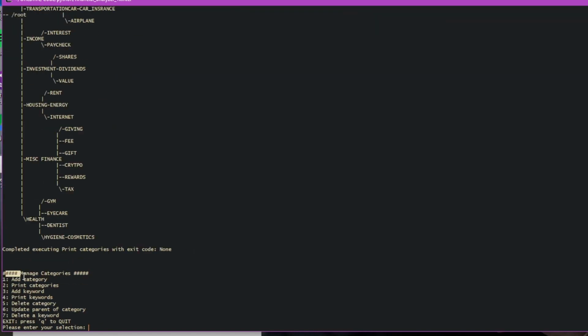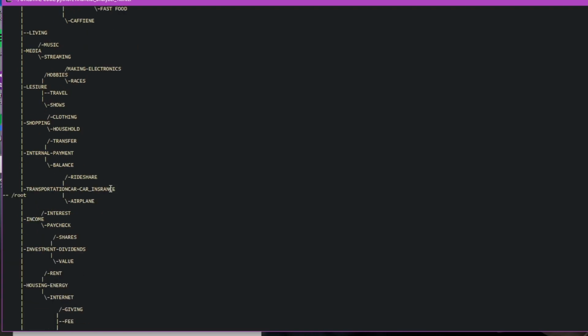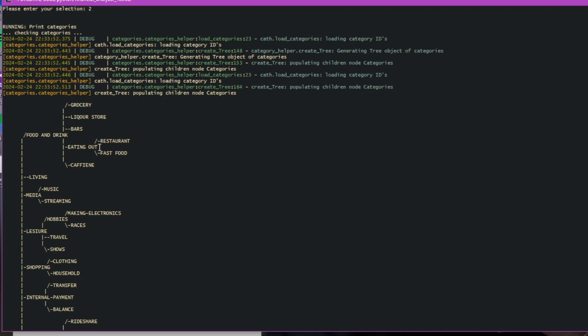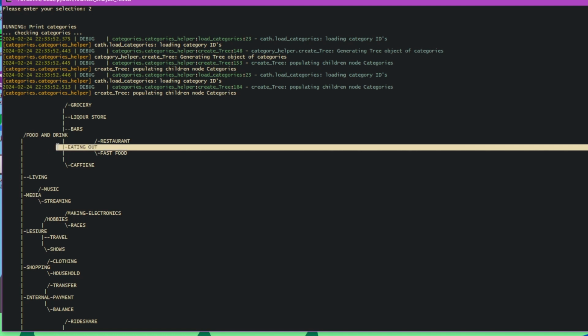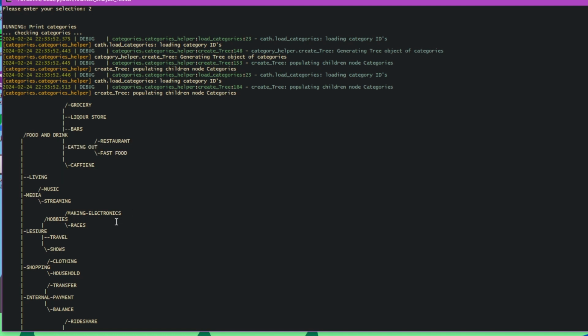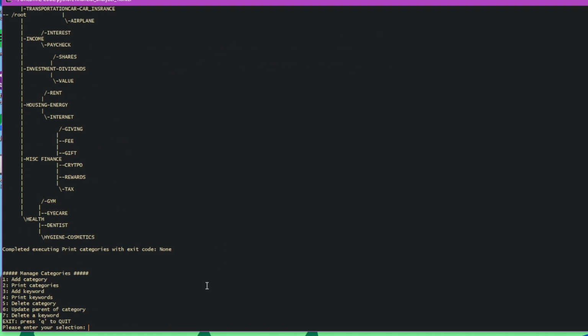Within managed categories, you can just add categories and print categories. Keyword management is another thing I didn't talk about. Keywords are essentially how I perform my automatic categorization when I load in data. Let's use an easy example, food. Say eating out: if the transaction description has the word Chipotle in it, I'm automatically going to put it as an eating out expense. That saves me effort from manual categorization.